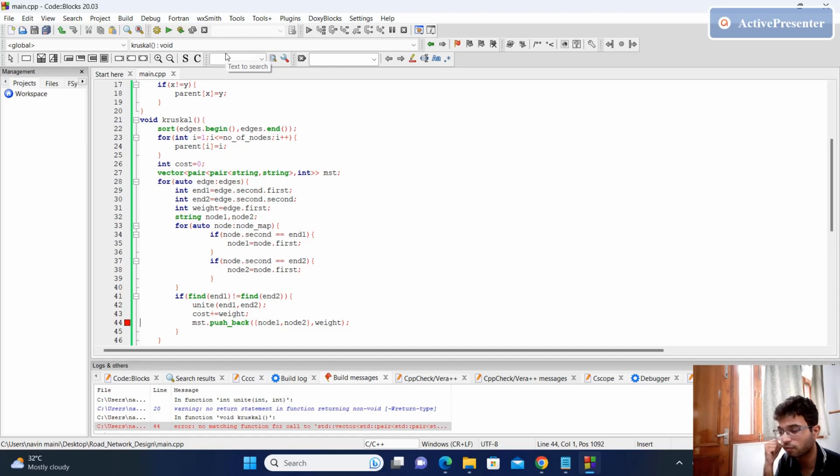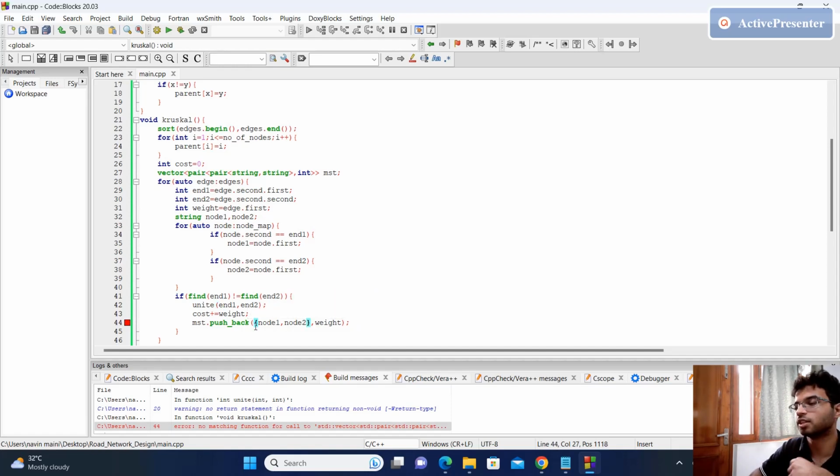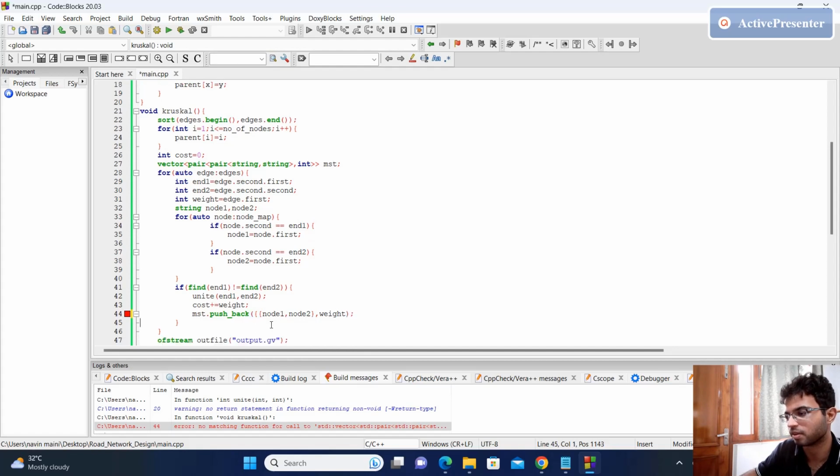No matching function call for std::vector. Okay, I have to change the Kruskal's algorithm as well. Let me see, what can I do? Can I edit changes? What is happening? This is a pair. This is a pair. Something like this.